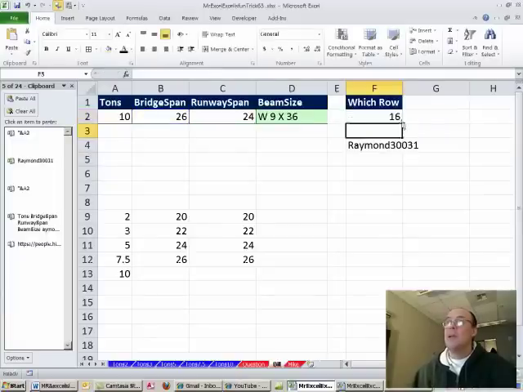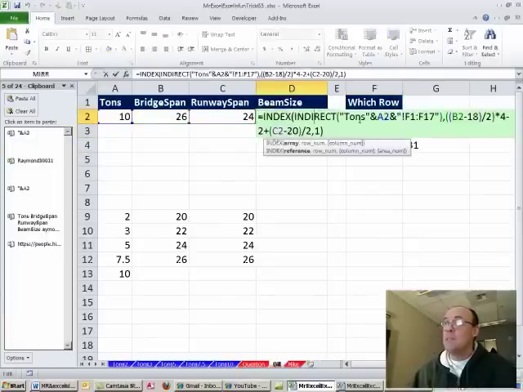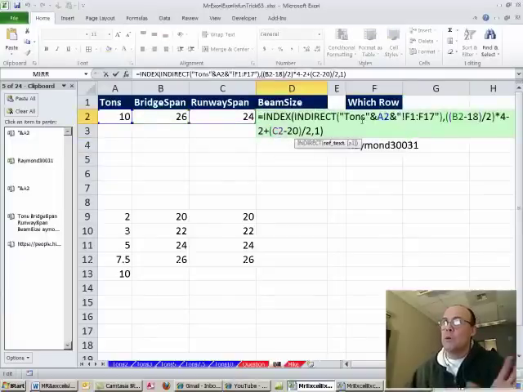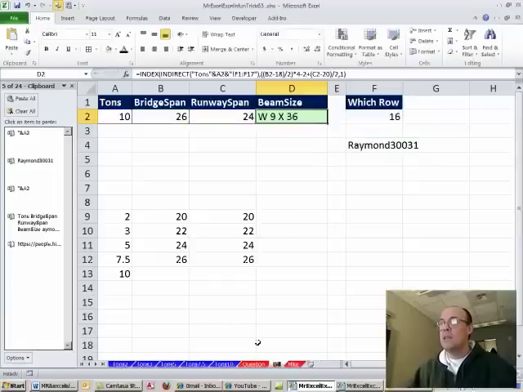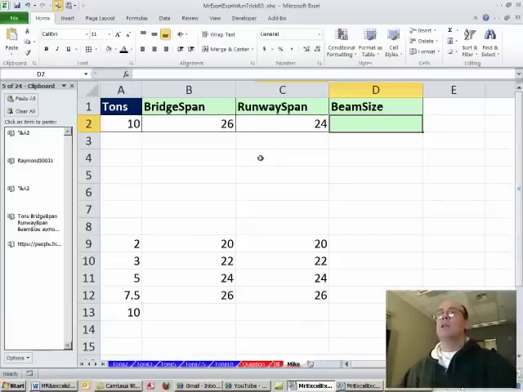Totally amazing. All right. And then, of course, he did INDEX. And the cool thing here, since there's multiple columns, in essence, we have multiple lookup areas, he did recognize that tons is on each sheet, and the only thing that was changing on the sheet name was this number. So he created a text string with INDIRECT that converts this reference, as a text string, to an actual reference. In essence, looking up different tables. Totally amazing.